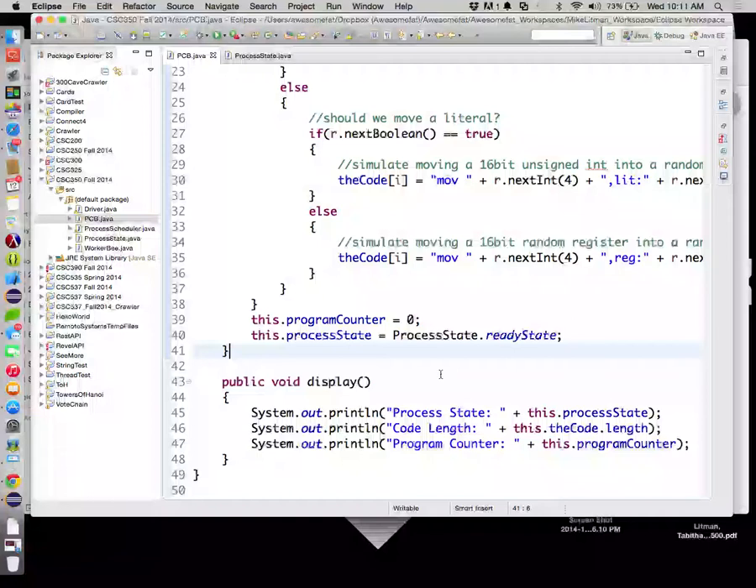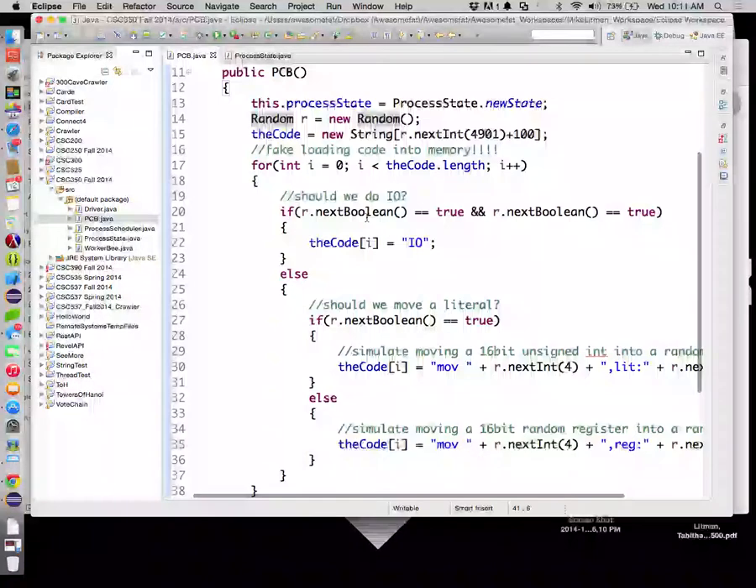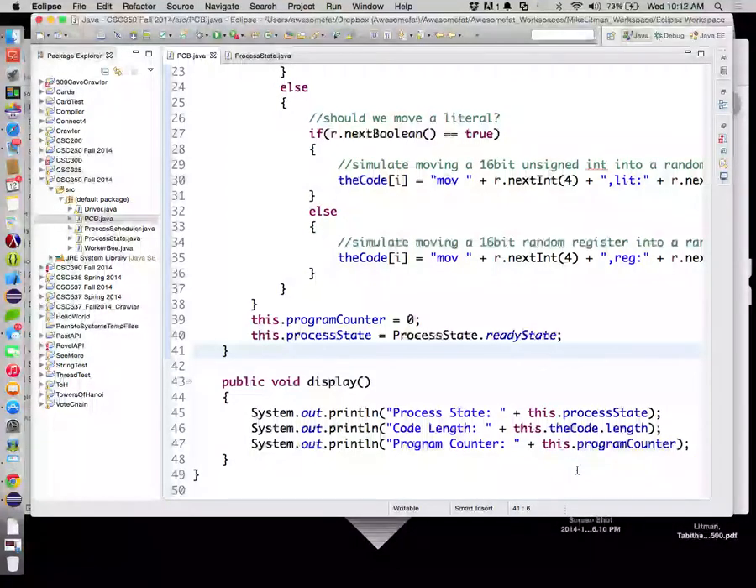All right, then we have our little display method, which shows the process state, which should always be ready for these when we display it. Code length, number of lines of code, and program counter, which should be 0. And this is going to be of interest to us when we start running this through the CPU and our program counter starts changing, and our process state may also change. Okay?